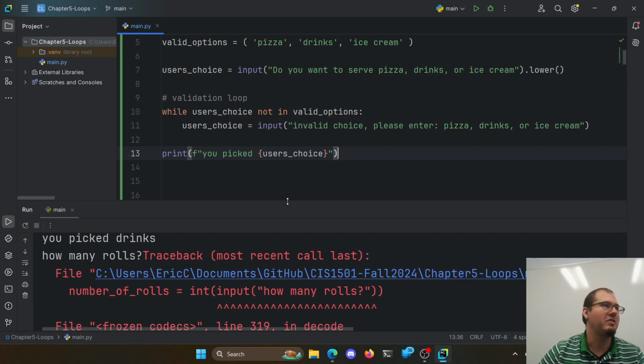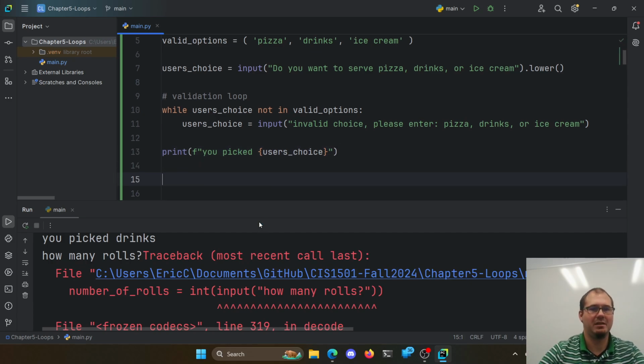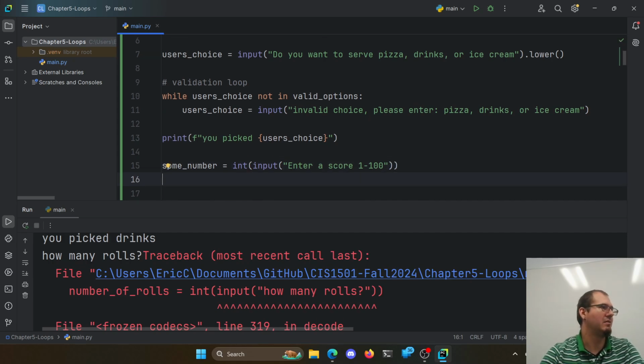Now, if I'm asking the user to enter a number here, like, so we'll say some number is an int of an input, enter a score, 1 to 100. If it's not valid here, I want to ask them again. Now, with a range of like 1 to 100, I probably don't want to make a list of 1, 2, 3, 4, 5. Like, that's a lot of typing, right?